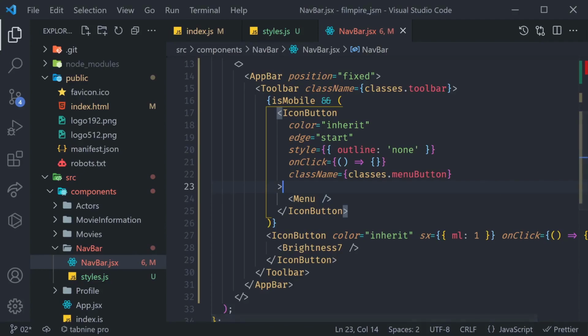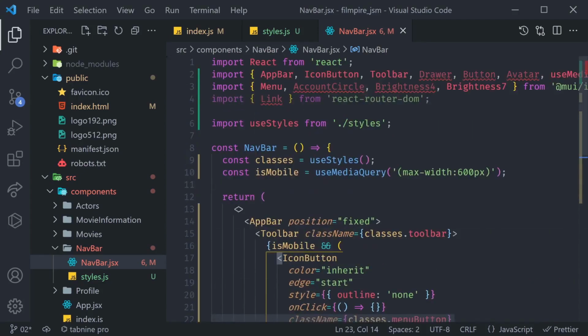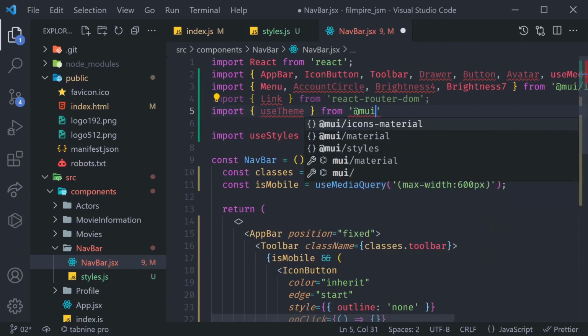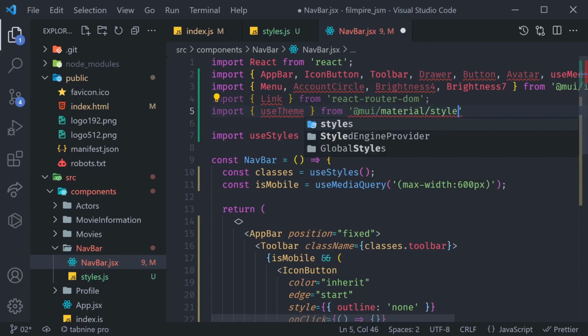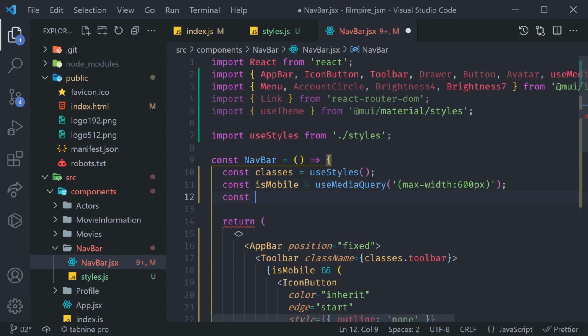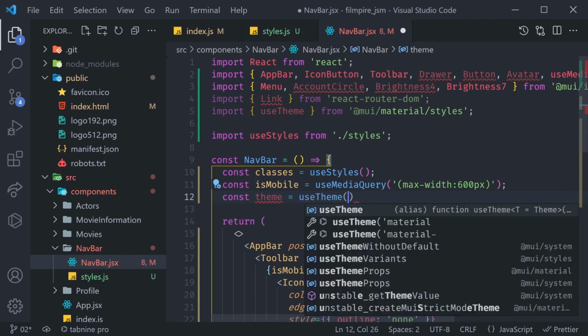Well, for that, we're going to use a Material UI theme property. So just at the top, we can import something known as useTheme. And let's import that from @mui/material, and then /styles. Finally, we can call that as a hook, const theme is equal to useTheme.